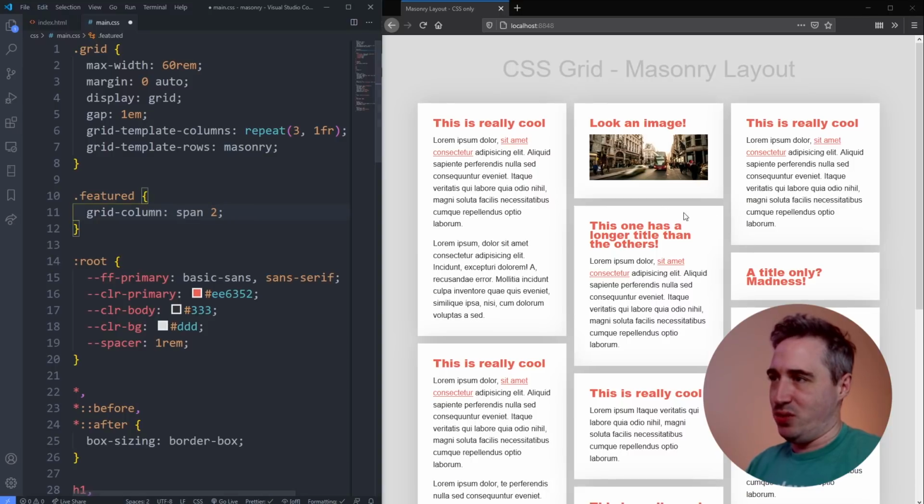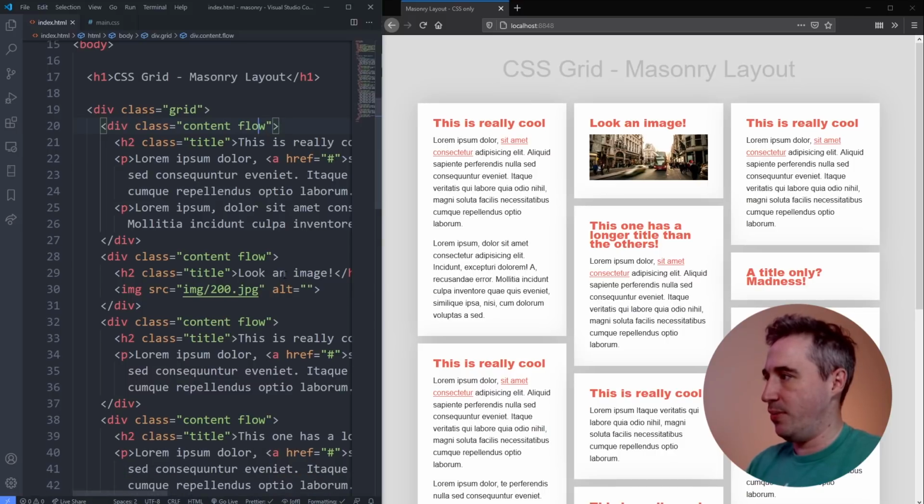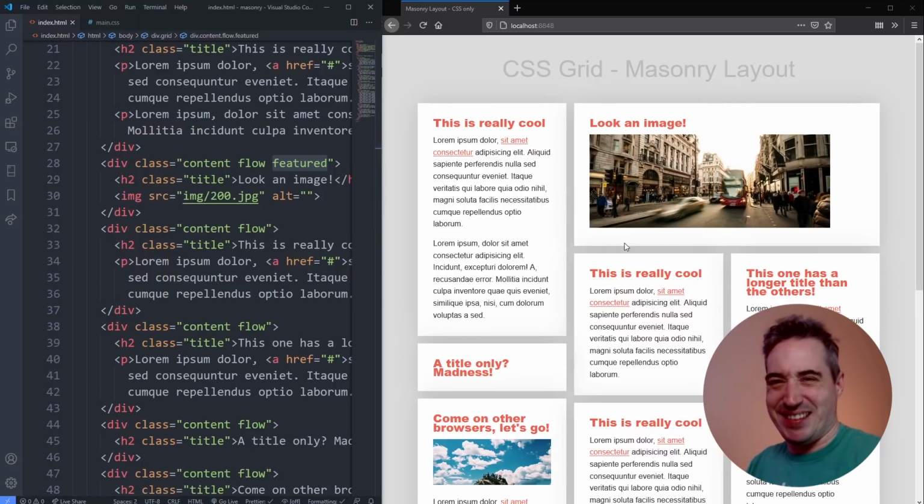But with a span 2, since we have a 3 column grid, what I could do is go over to my HTML. And let's choose maybe this one with the image, which is right here. And I could add a featured class here. So featured, hit save. And isn't that just wonderful? How nice that is and how easy that is?